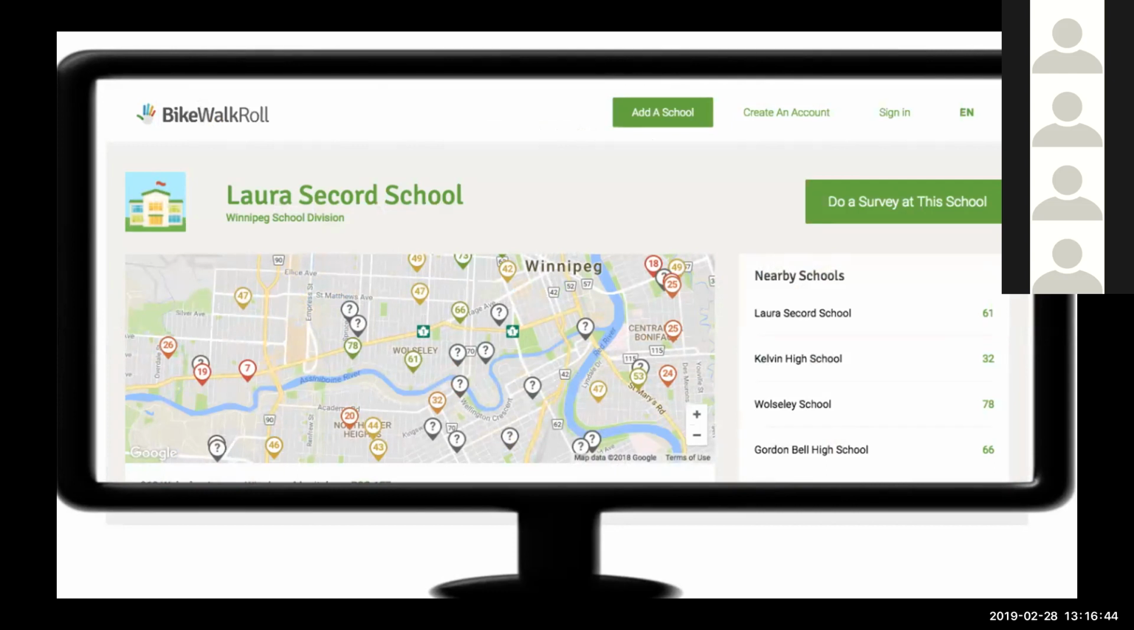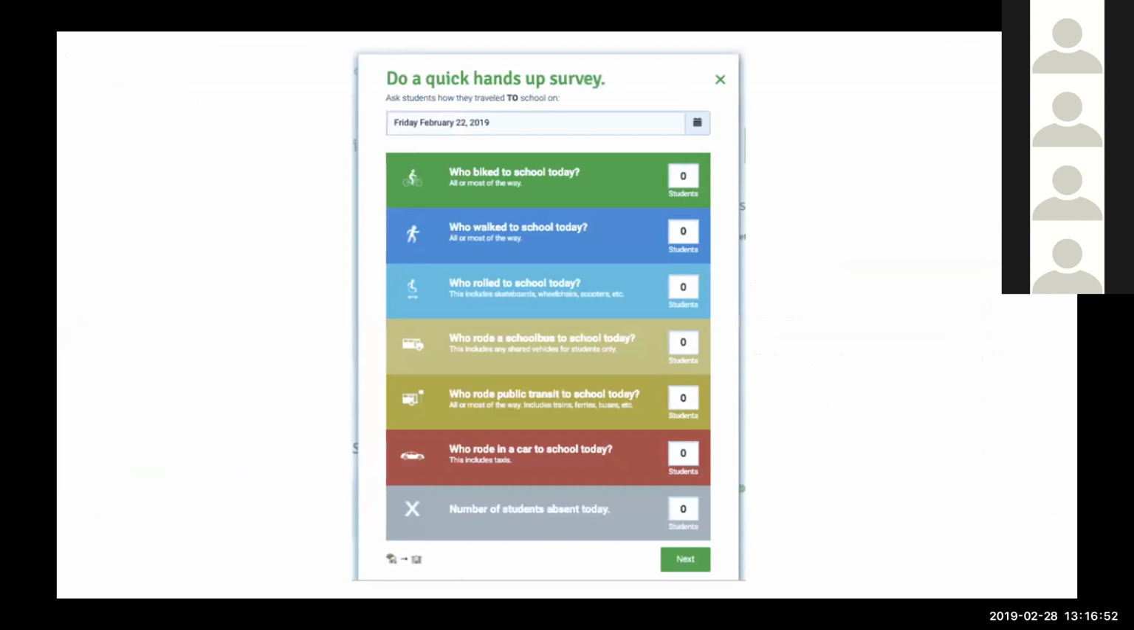That profile tells you a little bit where it is, and if you scroll down in that profile, you'll see the history of all the counts that have been done, all the actions that have been done at that school. And you'll see a button up at the top that tells you how to do a survey, which brings you back to here. So that's the basics. Again, once you get good at it, it takes 30 seconds. It takes a little bit longer if you decide to do the return trip survey, which is something that we've added.